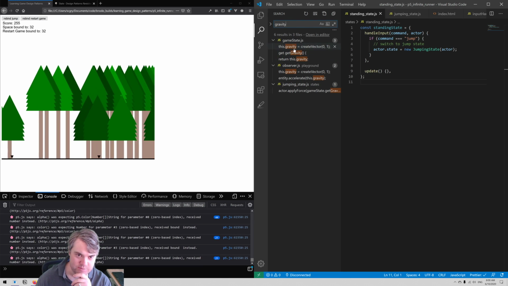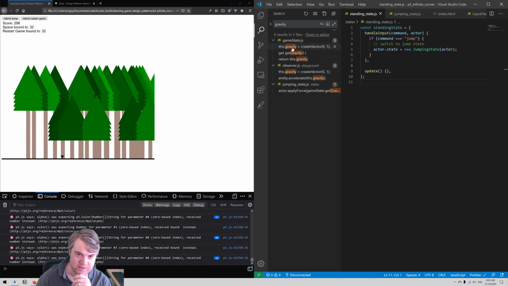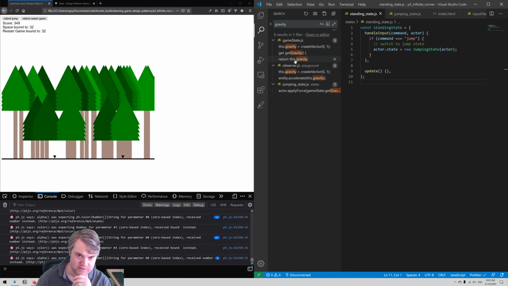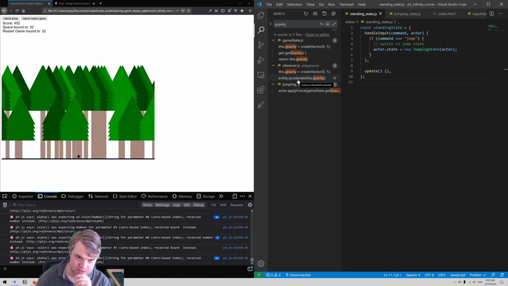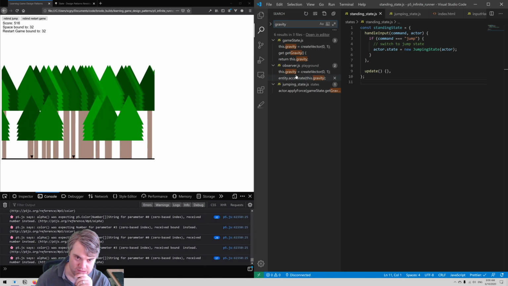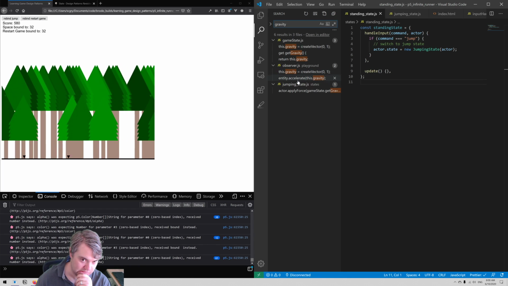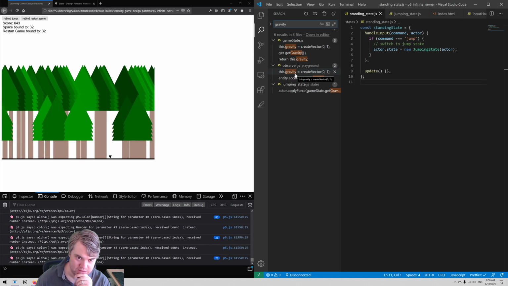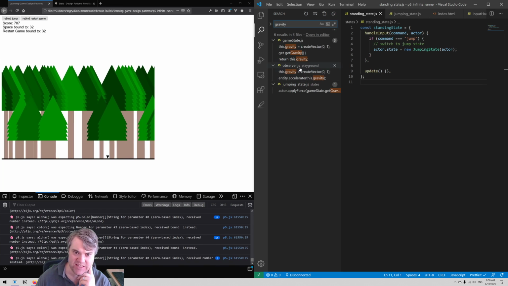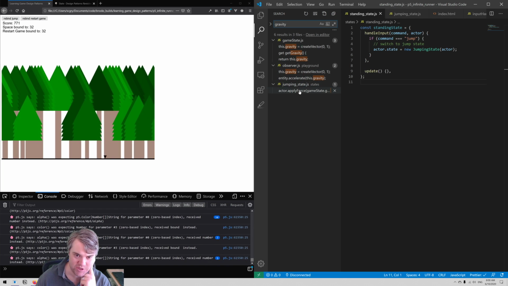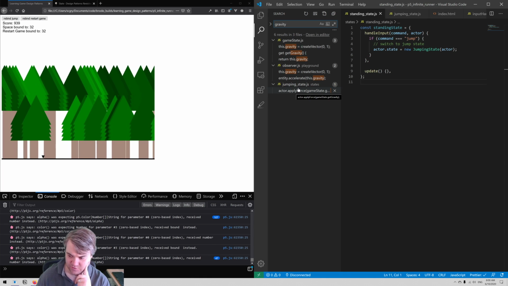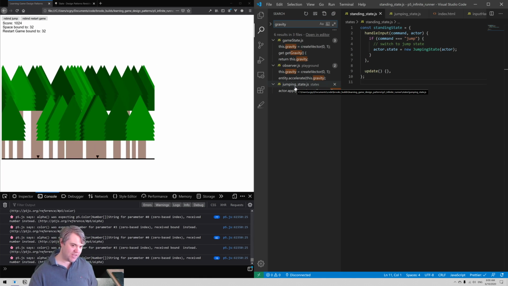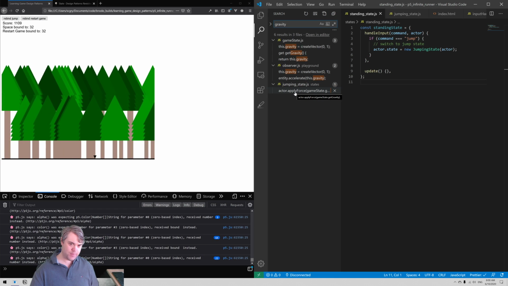So in game state, we have gravity. An observer, why does observer, oh wait, that's the playground? I don't care about the playground. And then in jumping state, we have apply the force gravity. What is applying the force to that?